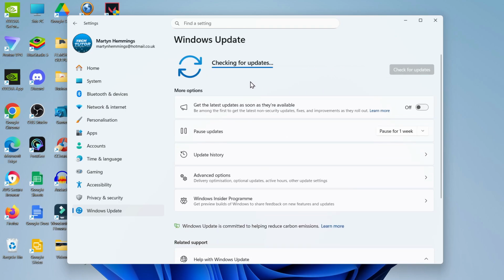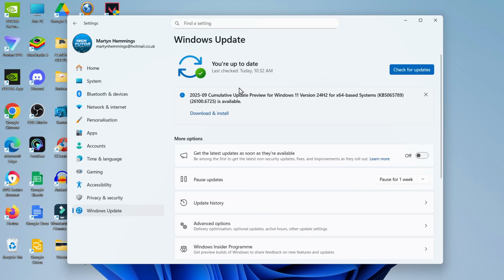It's going to take a minute or two to scan through and see if there's any available updates. Now, if there are any updates, then of course, click Download and install. And after you've finished updating, be sure to restart your computer to apply the updates.